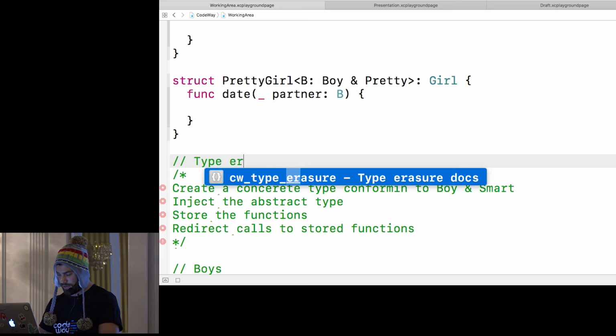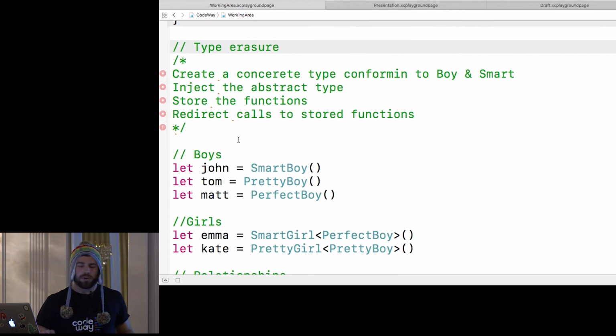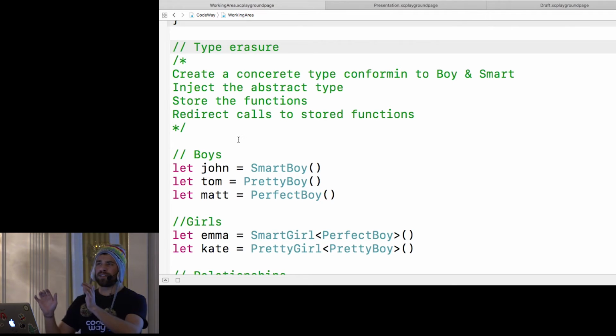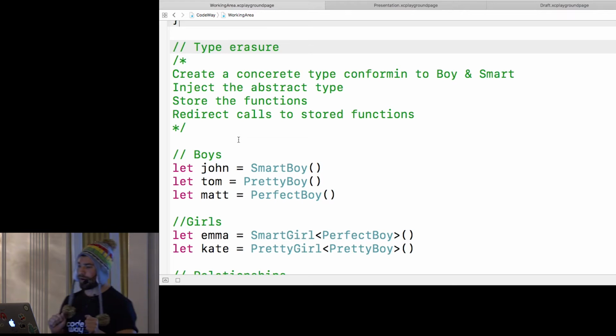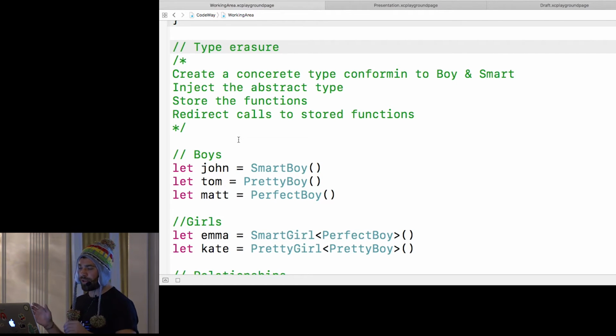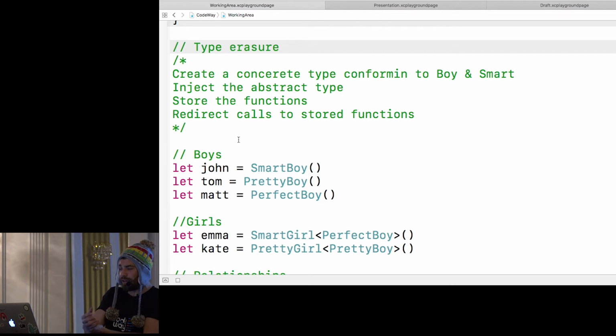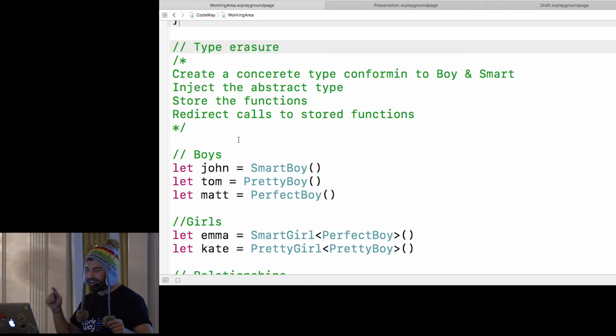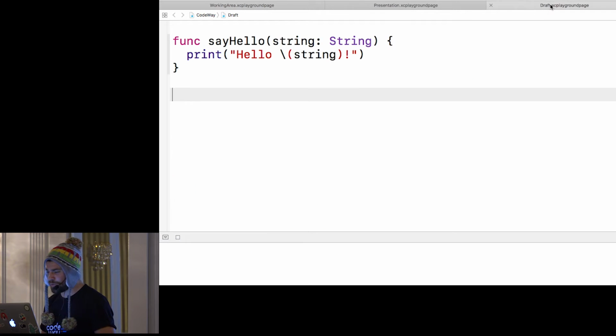So what type erasure means in Swift is making something abstract, transforming something abstract into a concrete type. The way we do that, we create a concrete type that will conform to Boy and Smart, then inject some abstract type into that concrete type. We store the function from the object that we injected, and then we call that function. So that's a little bit advanced, but let me explain how this works.